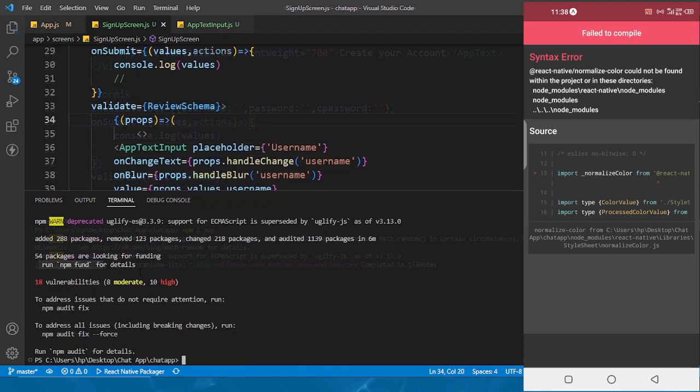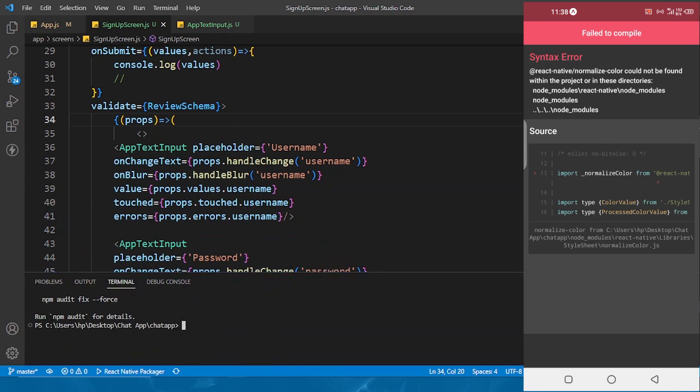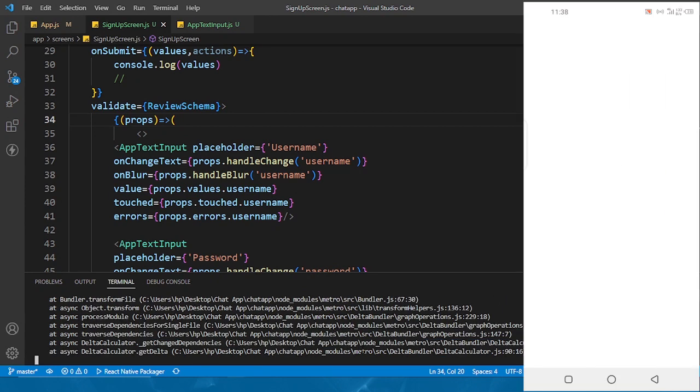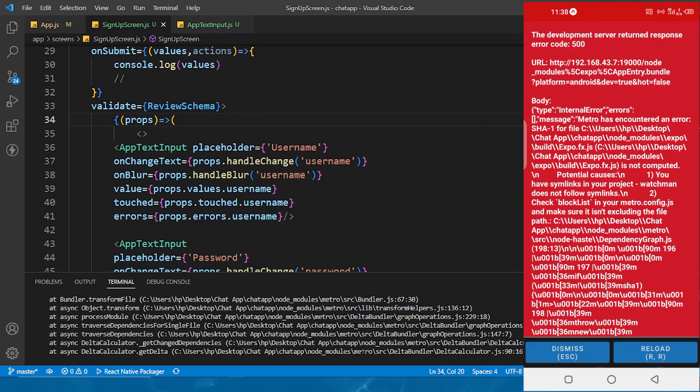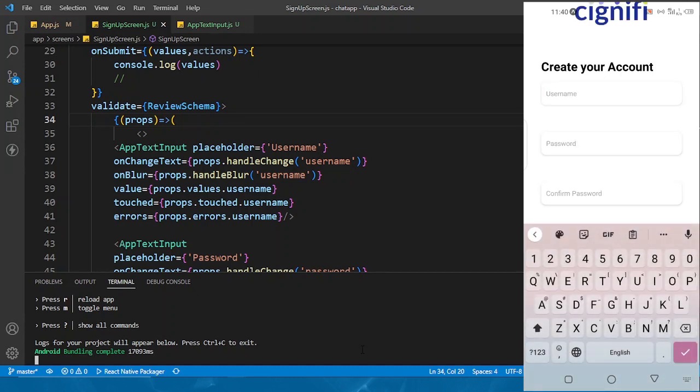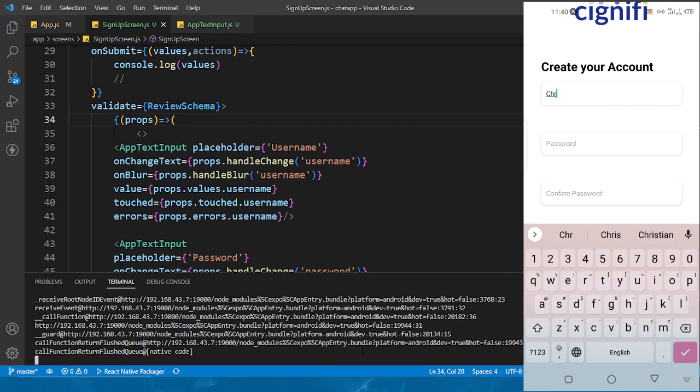All right, so once we are done installing, let's try our form again. I think we have to go and reload the app. So we have to start it again. Now let's try our hands on the form and see if we've been able to achieve what we wanted. So let's say I'm going to give it Christian.